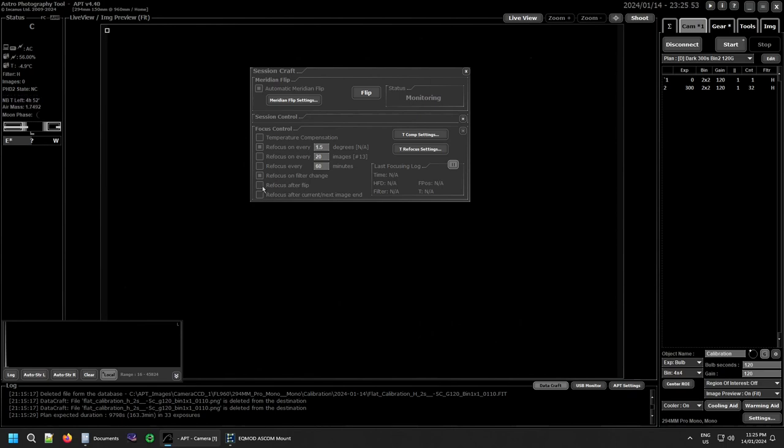If you want to refocus after doing a meridian flip, you can check that. It's pretty easy to work that out. If you're doing a flip, do you refocus? And then if you want to force one, you can use the refocus after current or next image, where at the end of the current image, it will stop, do an autofocus, then continue with your plan. So that's basically what that has there.